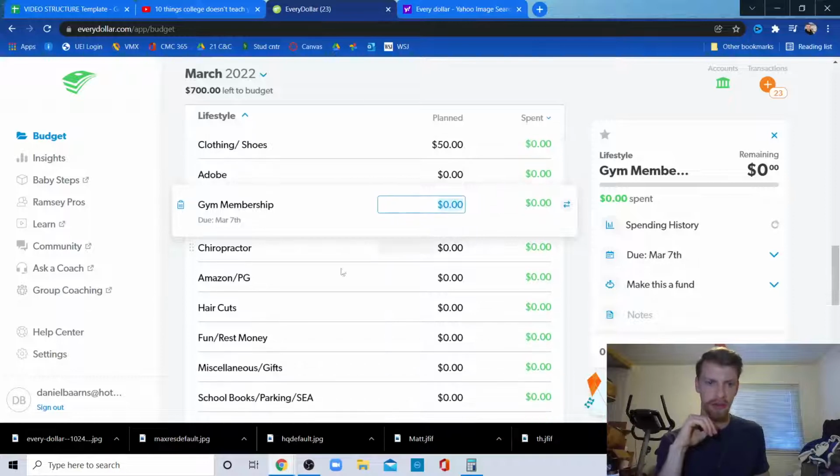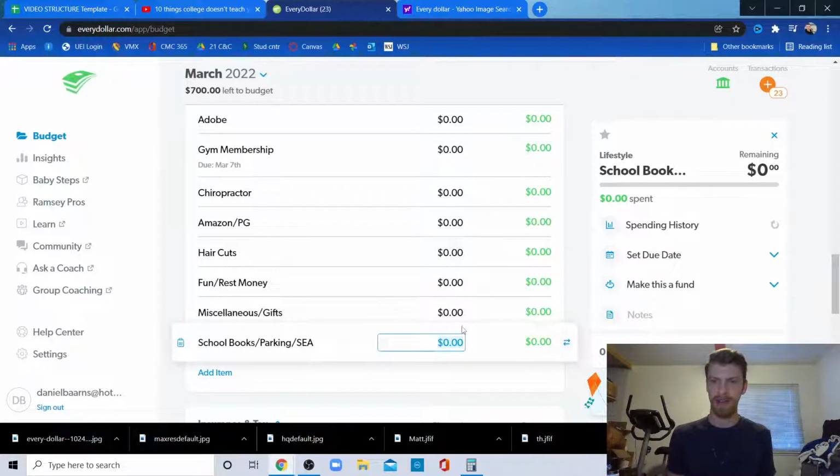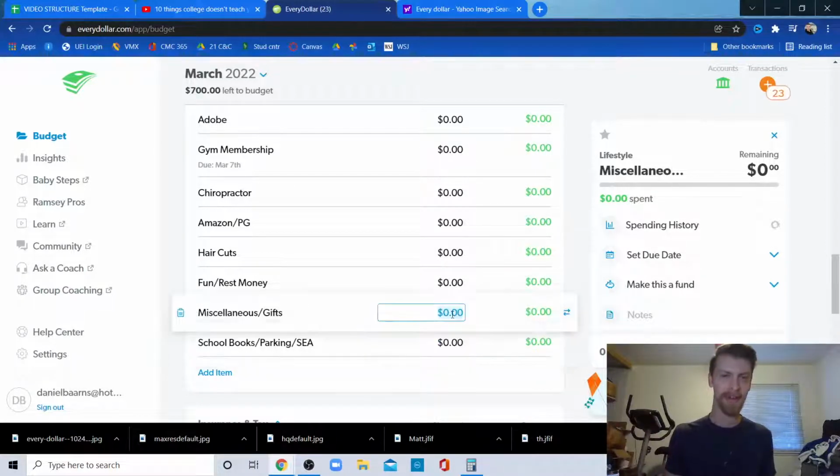Any sort of gym membership. I have haircuts in there. I also have a fun/rest money, and also school, which can be pretty expensive at points.